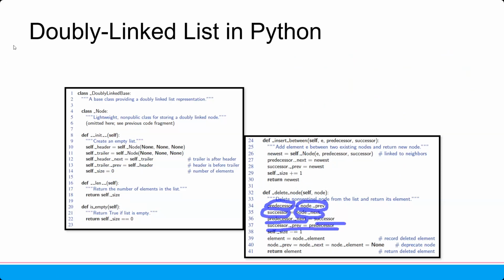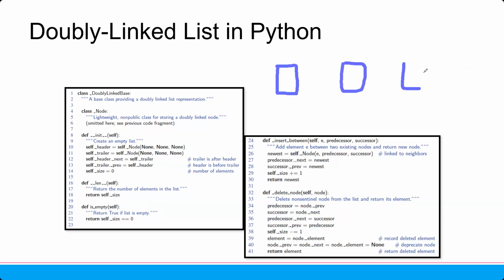So if I have the predecessor, node, and successor. Okay. So this is the predecessor. This is the current node, and this is the successor. Then, when I want to delete this node, we know that the original connection is something like this one.